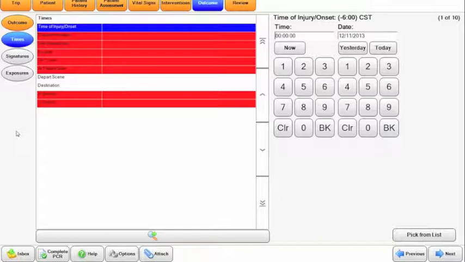So what it does by putting these in first is when I do my patient assessment, vital signs, interventions, my timeline is already mapped out. So it's a benefit at first when you come to your reports, come to the Outcomes tab, come to the Times tab, and input some times. So for the sake of this, let's just put in a few times.